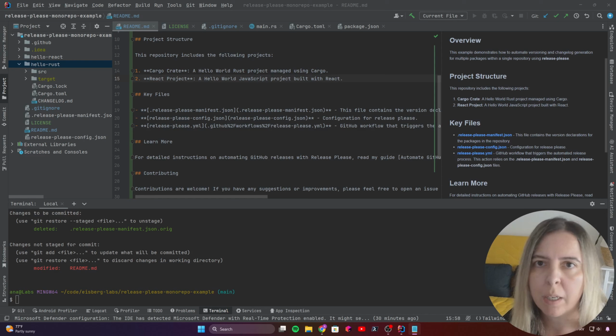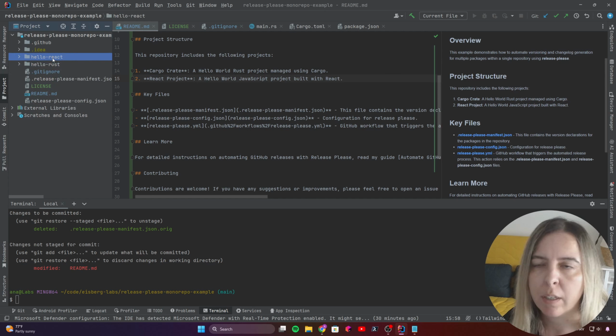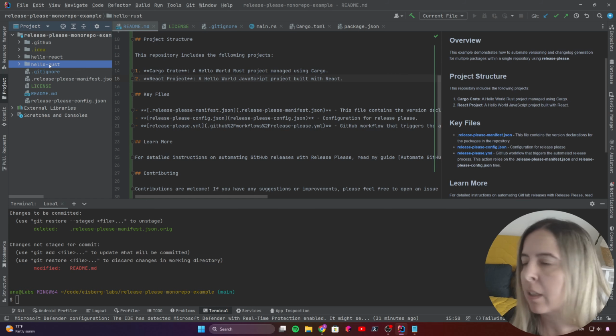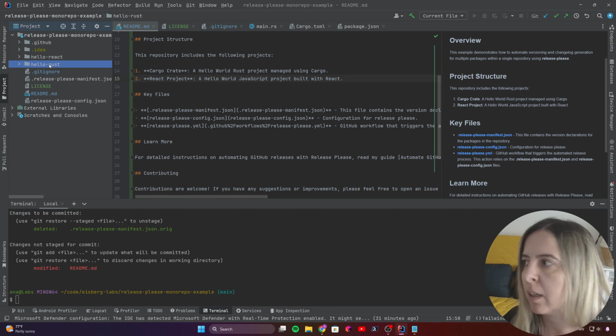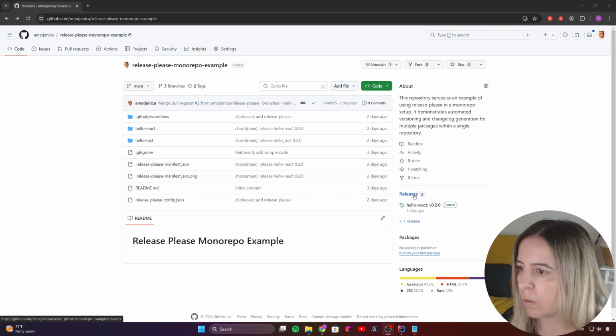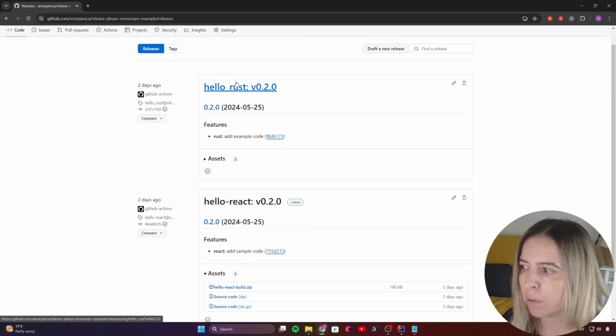To show you how Release Please GitHub Action works, I've created an example project on GitHub. It's a monorepo setup containing two projects, Hello World React.js and Hello World Rust Crate. You can check it out, fork it, play with GitHub releases by yourself. This is how the repository looks on GitHub, and I already have published releases for Rust and for React. And we'll go through the process.